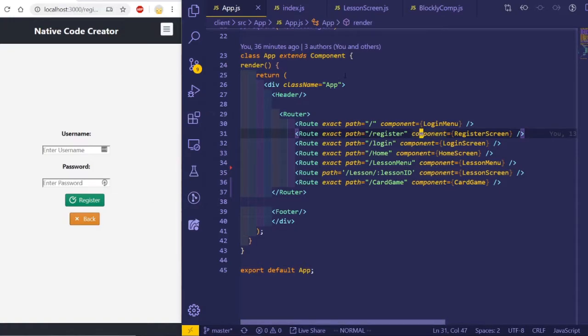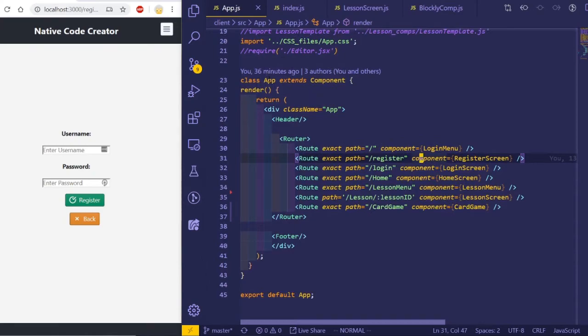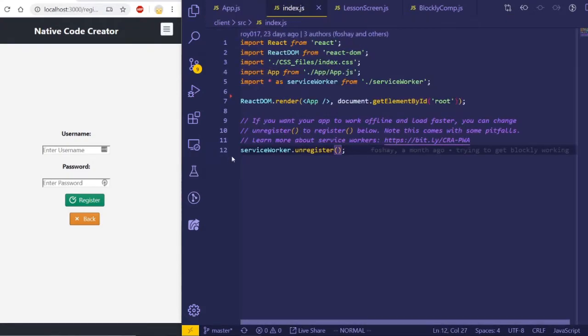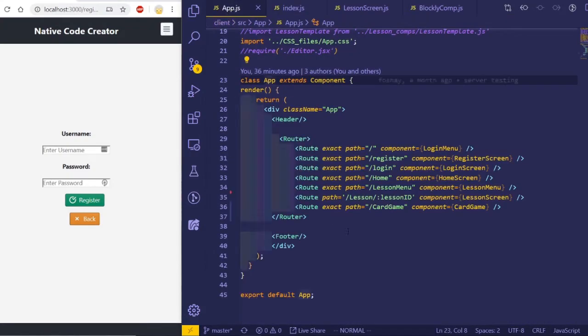And all of this routing happens in a component called app.js, and that app.js is rendered from index.js.